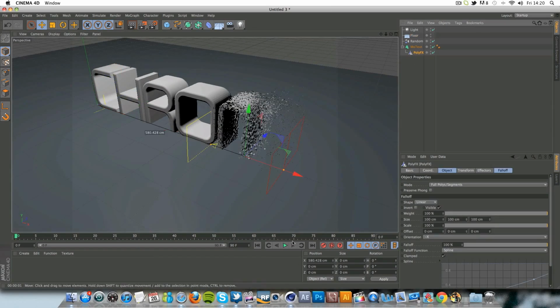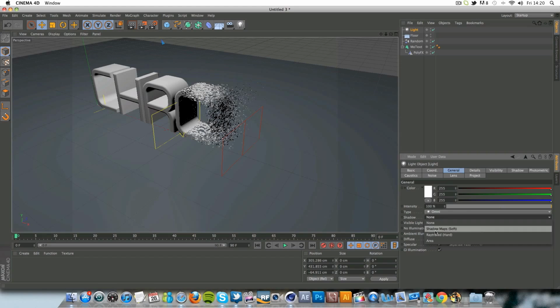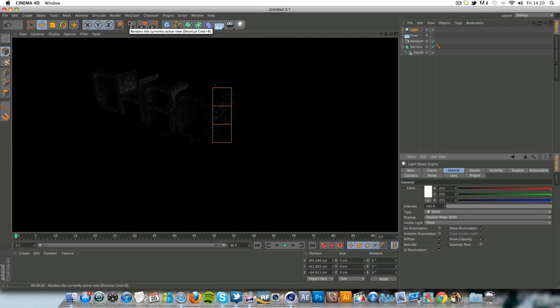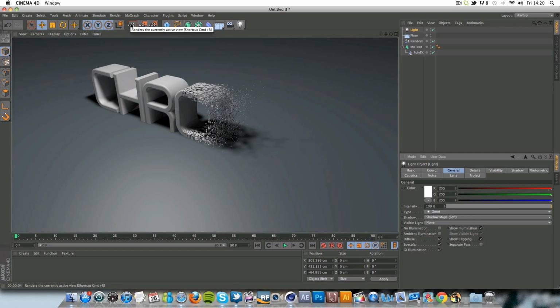I'll move it across just a tad, like so. And on the light, I'll add shadow map soft. Just create some shadows, it gives a bit more effect. It takes a bit longer to render, but nevertheless it looks a bit better. And there we go, you've got some nice text with no material as well. It looks like stone. You see on this corner of the O, it's starting to look really nice.